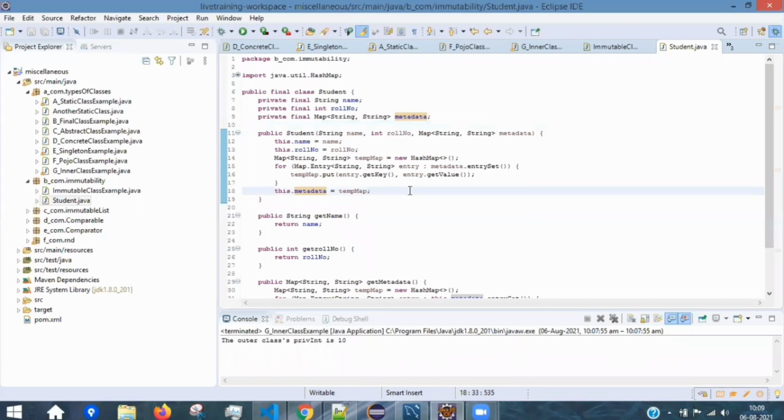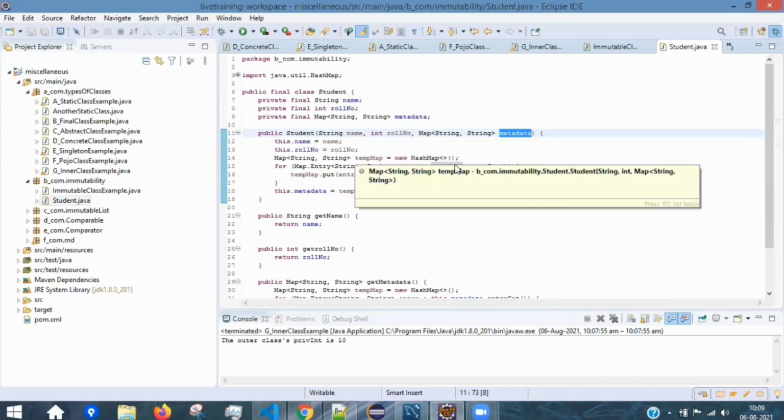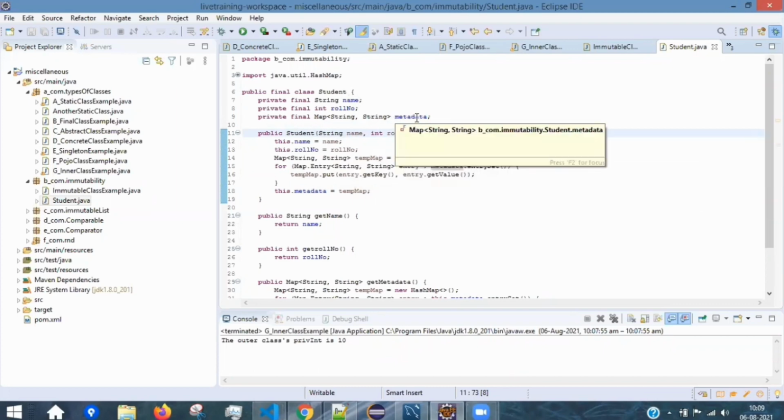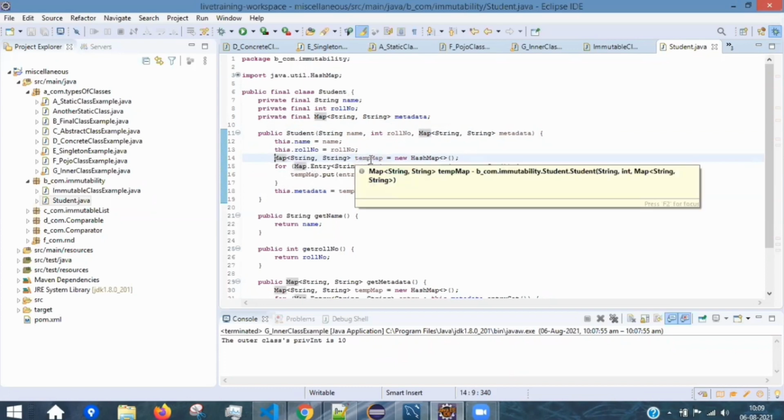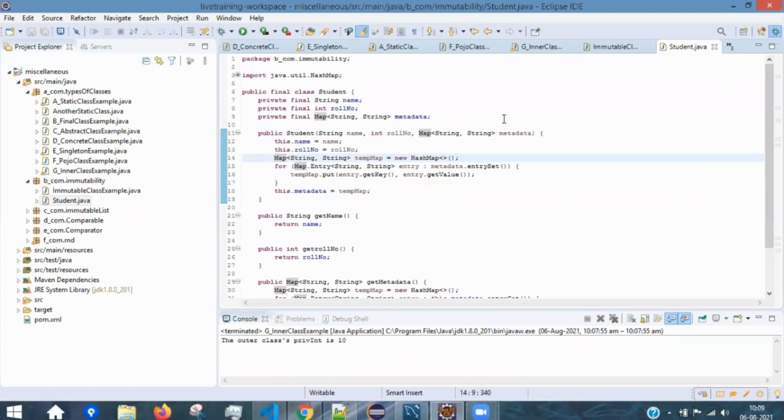So if you observe over here, whenever we create an object of the Student class, this Student constructor will be called. It is an all-args constructor. It takes all the arguments: name, roll number, map. It doesn't simply add this map directly. This is called deep copy. We have created one more map on line number 14, the temporary map, and we are moving all the values from this map to the temporary map, and then we are setting that temporary map over here.